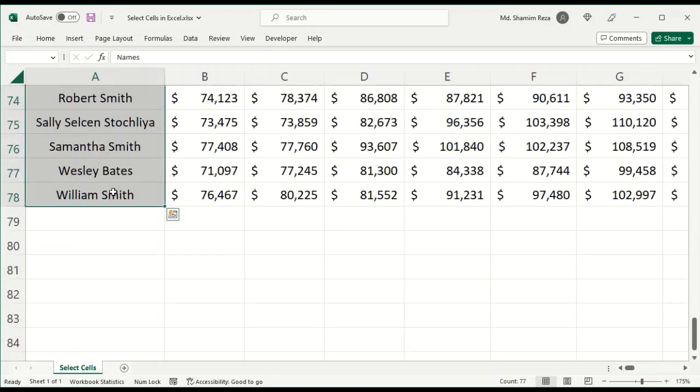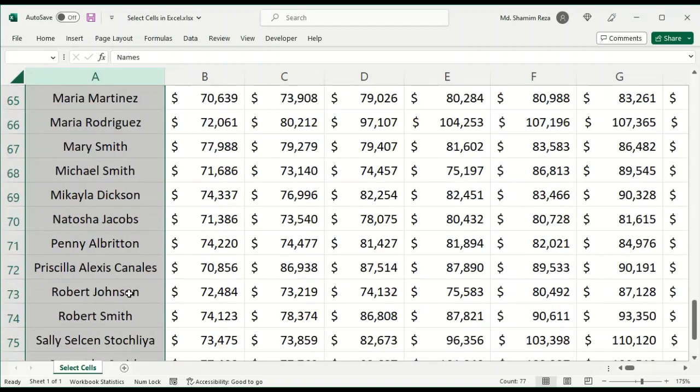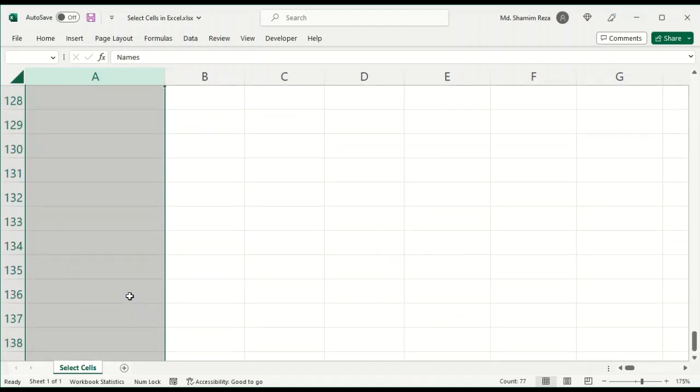If you want to go to the actual last cell of column A, then you need to repeatedly hold the Ctrl and Shift key and repeatedly press the downward arrow until it takes you to the last cell. It looks like this has selected the entire column A.